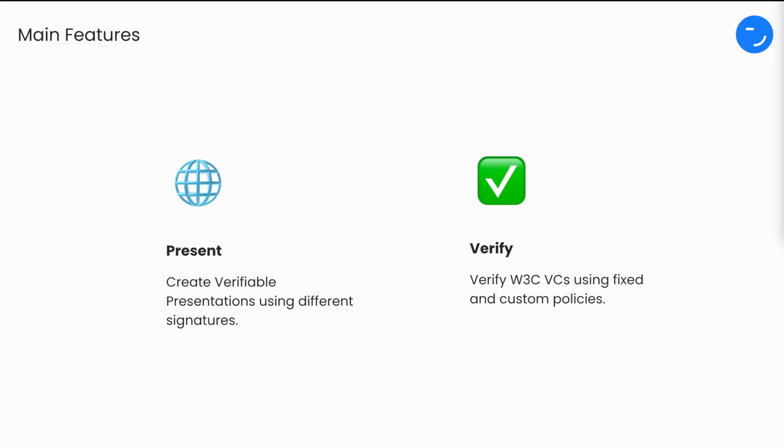Create verifiable presentations for users to present their credentials to a verifier using different signatures. Verify VCs as well as VPs using our custom policies. Let's now have a look at a quick demo to see everything in action.